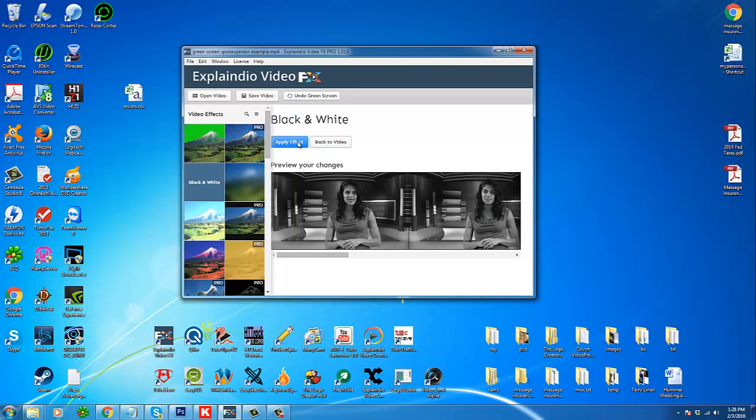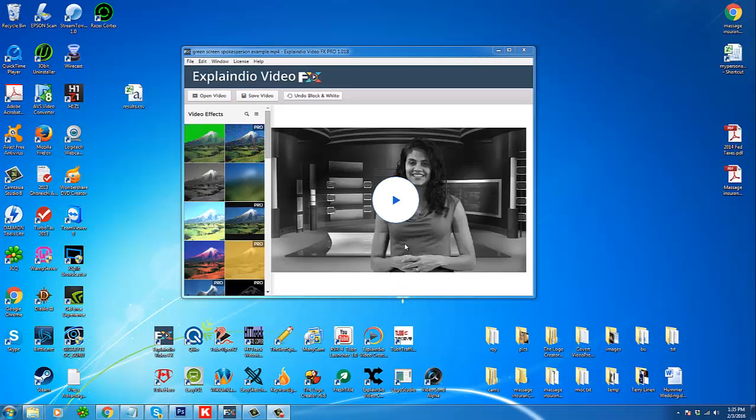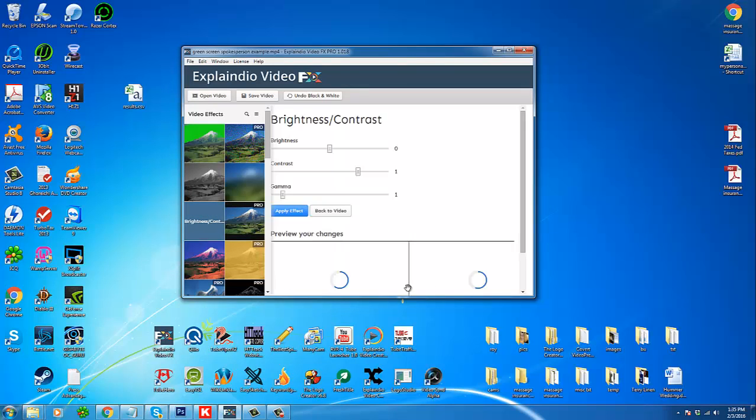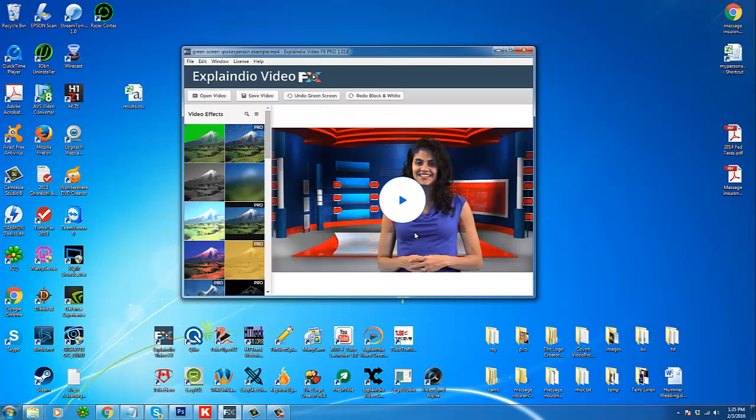Alright, we're going to apply this effect. Okay, now we've applied the black and white effect. Looks good. Remember, at any point you can undo and save. Let's go ahead and show you some of the other effects here without actually applying them. You can see what the difference would be by looking at the preview screen down here. Let's actually undo the black and white so you can really see some.